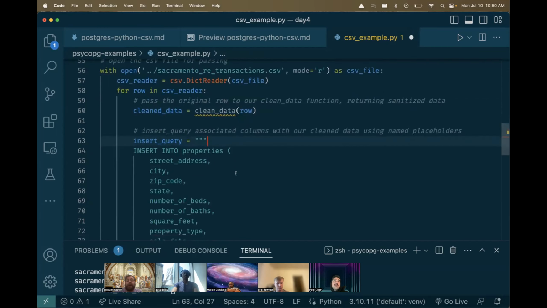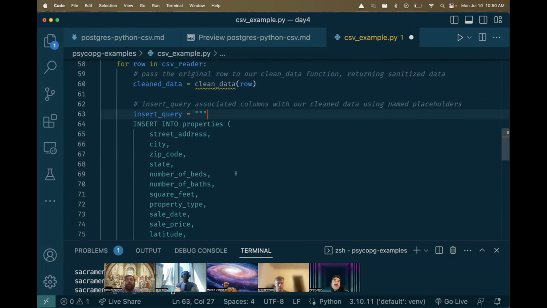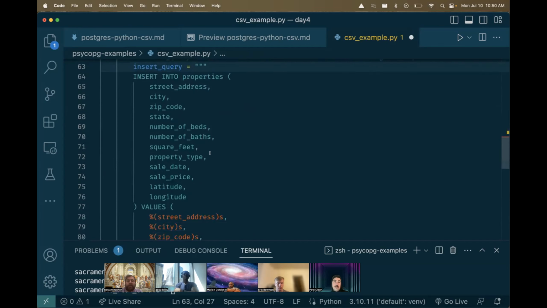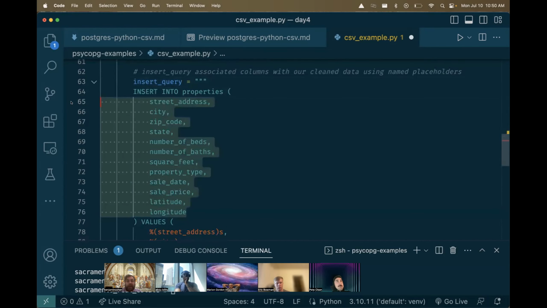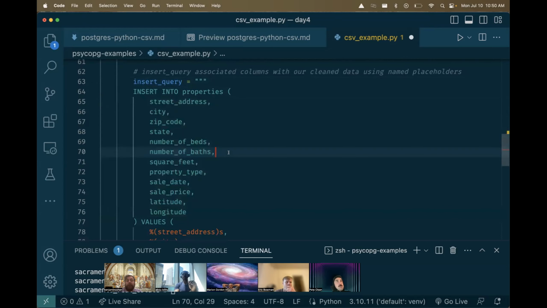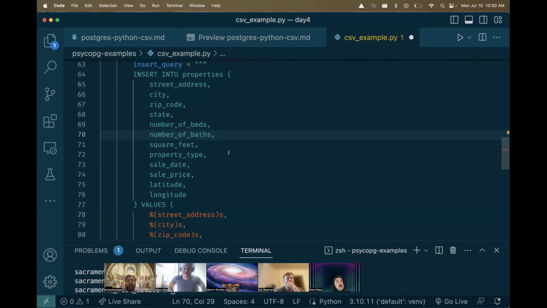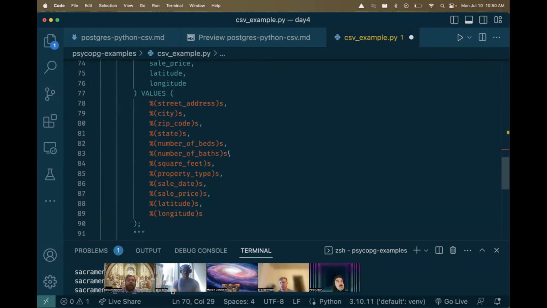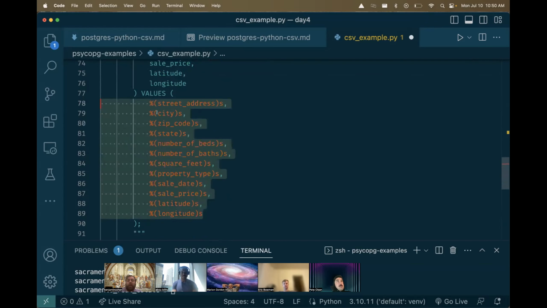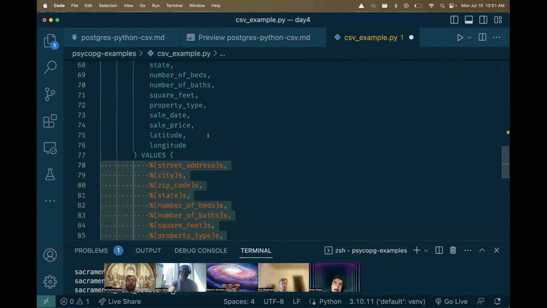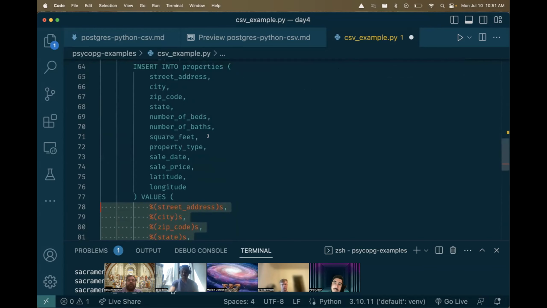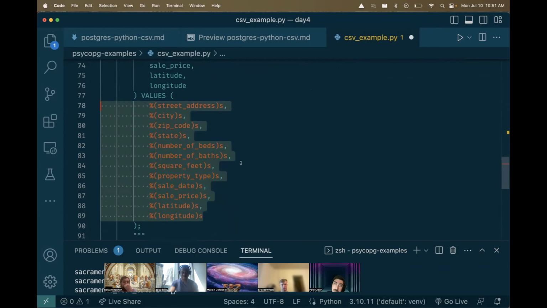And the way I'm going to insert it is using that approach with placeholders. So I wrote this out so it would be easier to read. But essentially, it's a normal insert into, inserting into the table properties. Every single one of these is a field or a column in our table. And then here, I'm just naming all the specific values with their names. And these all line up. It's a little explicit that we have to do it all like this, but these all line up.